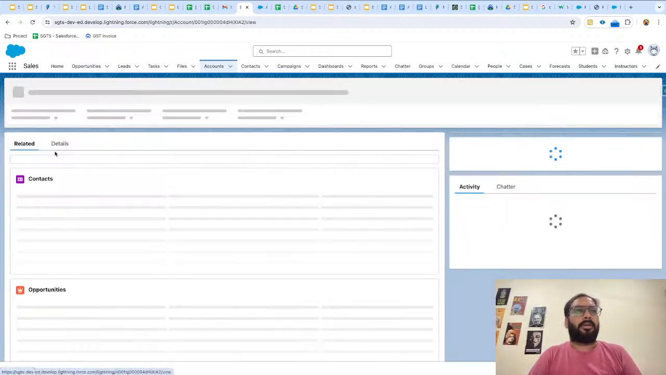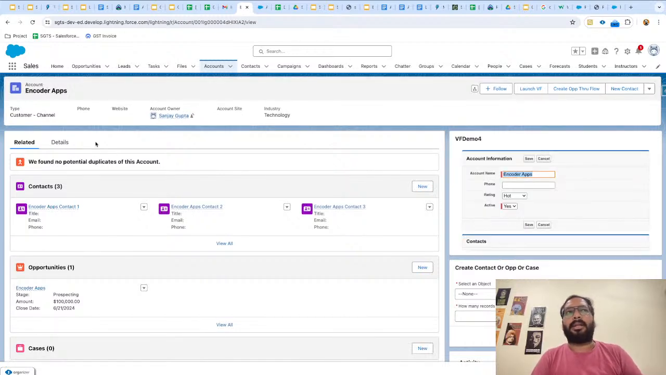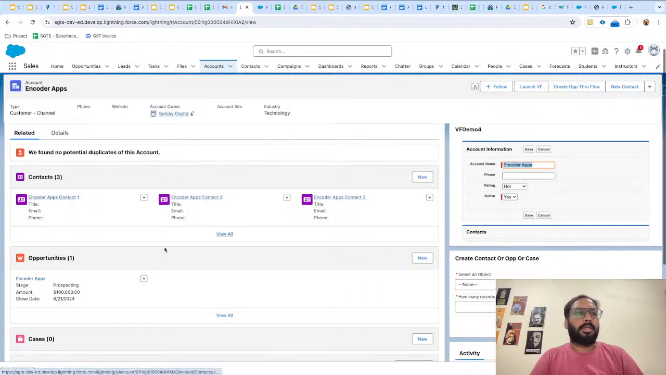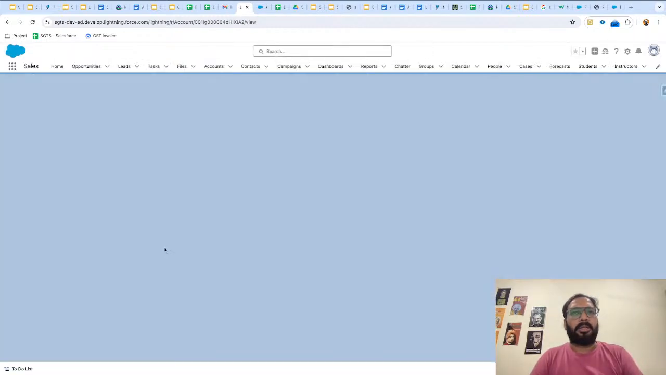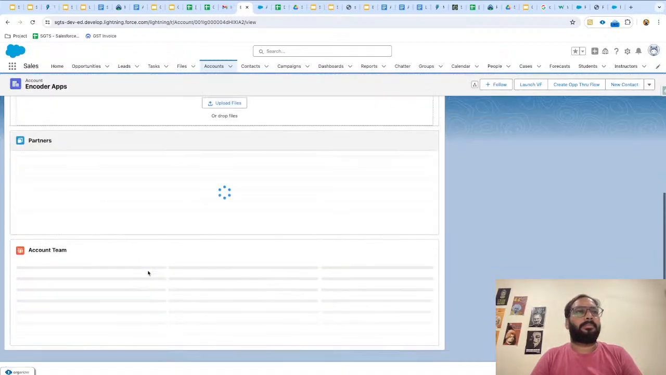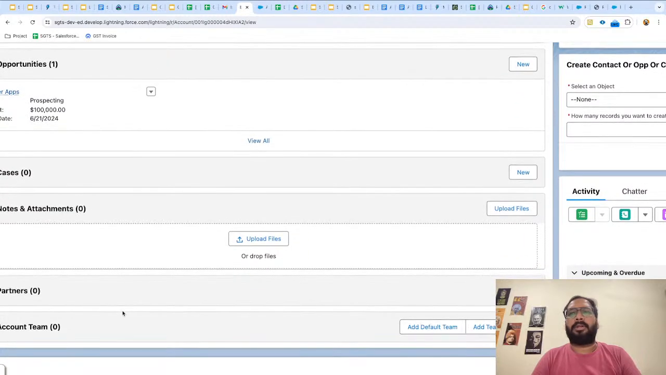Now if I click on Encoder Apps, SGTS has a consulting firm, Encoder Apps. With that they have some collaboration so that they can receive some projects, right? So here we already have some contacts. These contacts are employees of Encoder Apps. Now if you go to the bottom and refresh, you will see the account team related list. At the bottom you can see we have the account team related list.